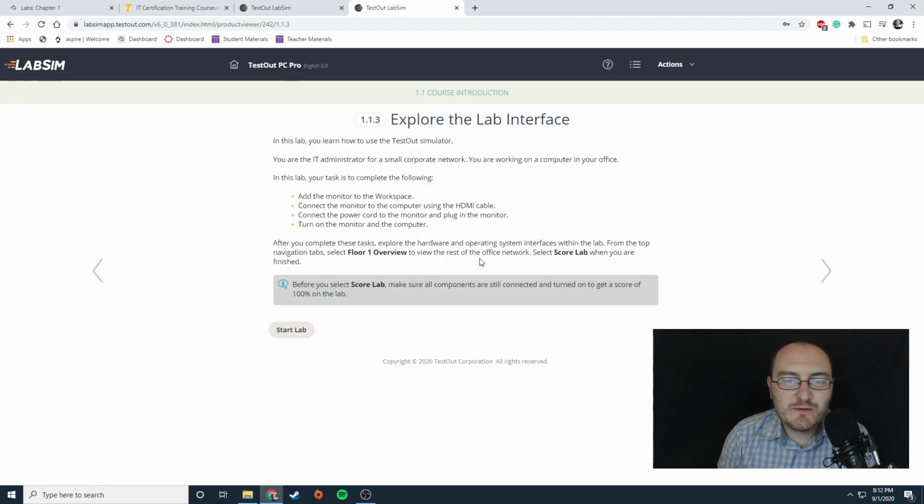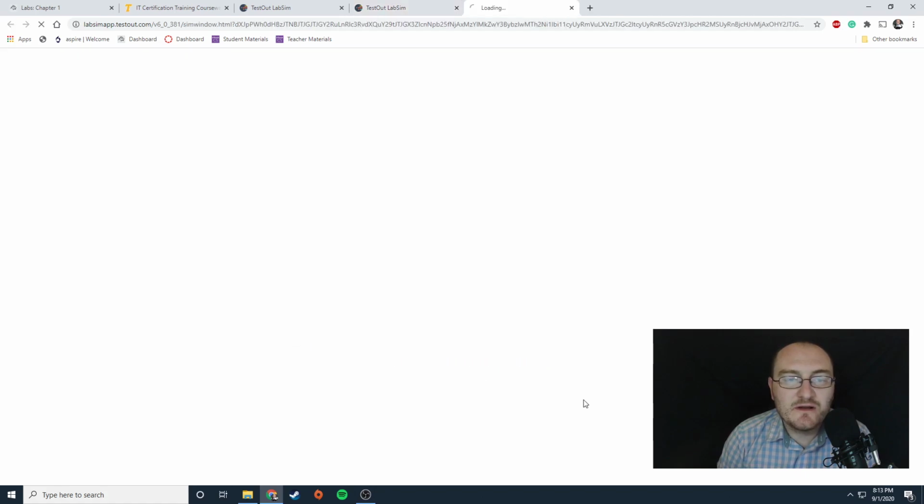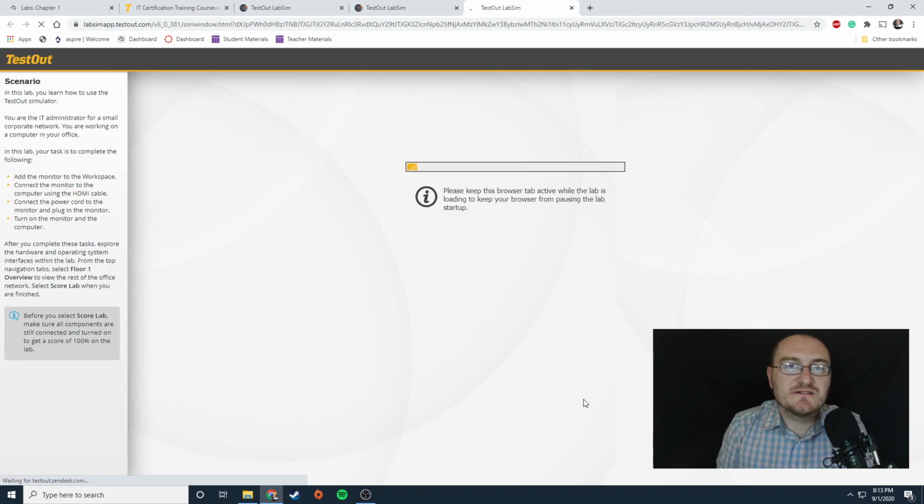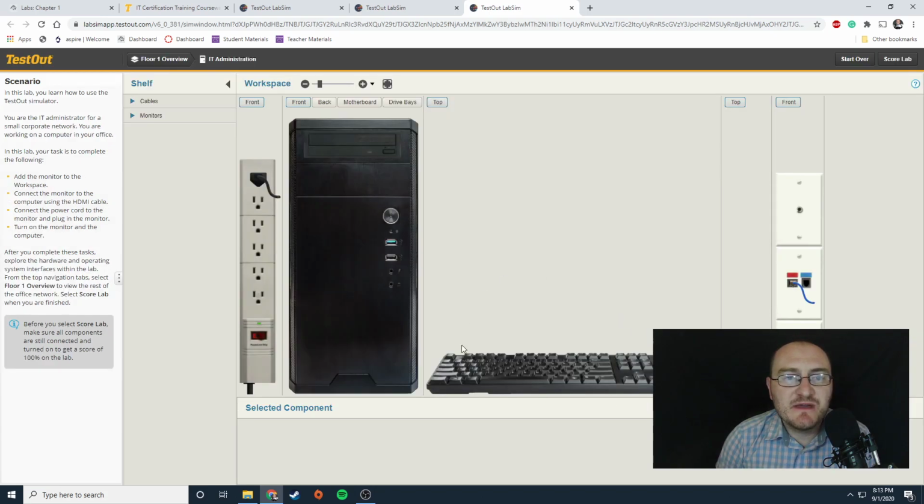It's going to give me a description of what that lab looks like, or what some of the things I will be expected to do while I'm in that lab. I'm going to go ahead and click Start Lab. Now, if you click on Start Lab and it doesn't pop up, check your pop-up blocker to make sure that it isn't blocking, because this environment is technically a pop-up.